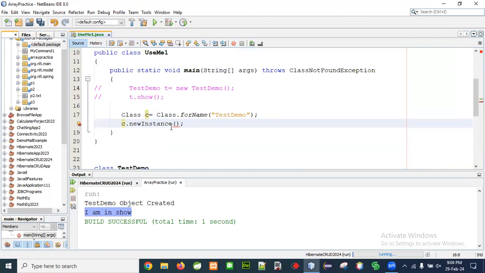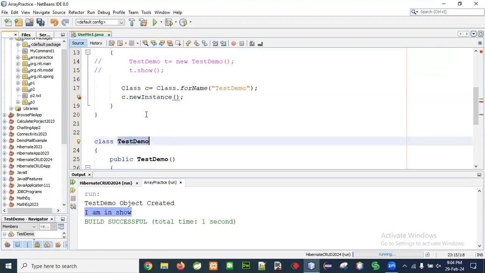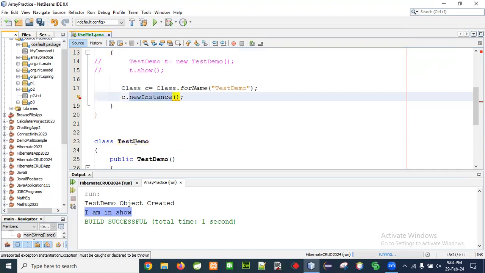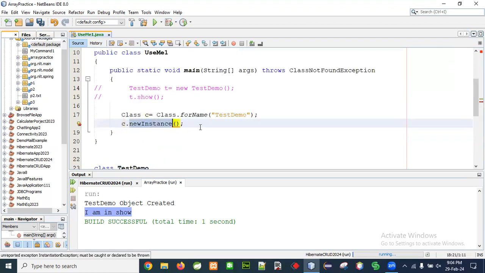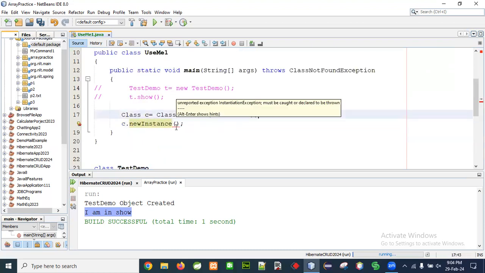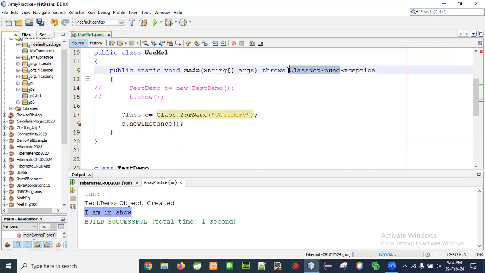So we will cast it into TestDemo, because we knew that whichever object is returned by this newInstance method, that object is in the form of TestDemo. Hence we need to typecast it. Once again it can generate an exception, an unreported exception. So I will write a generalized exception. In place of writing multiple exceptions, we will turn it into a generalized exception. Now this newInstance method will return an Object class object.